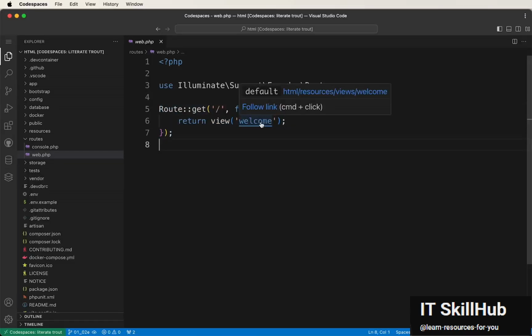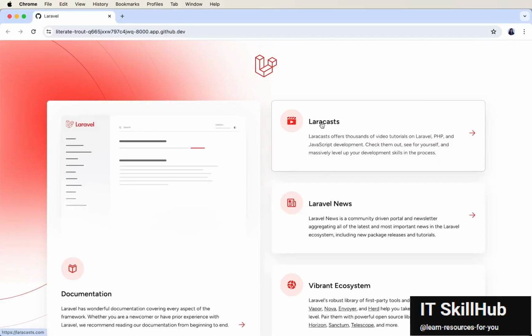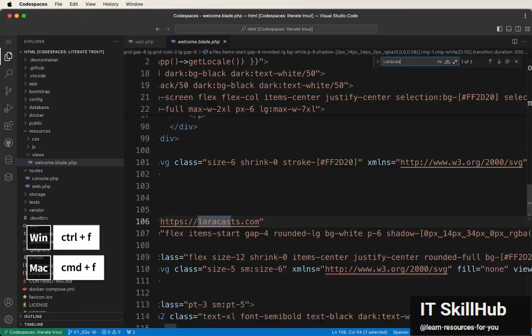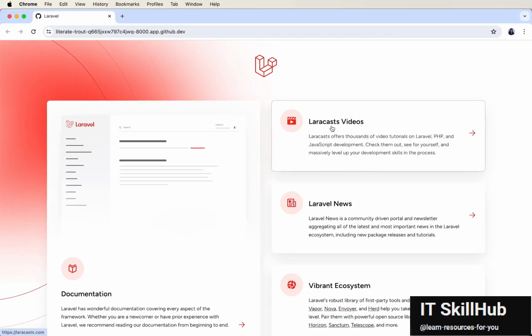Command click or control click on this link to open the view file. This is exactly the page we are seeing on the browser. To verify, let's search for this word Laracasts here and change it to something else. Here we go, Laracasts, and let me change it to Laracasts videos. And save the file, go back and refresh the browser, you can see that it's updated.